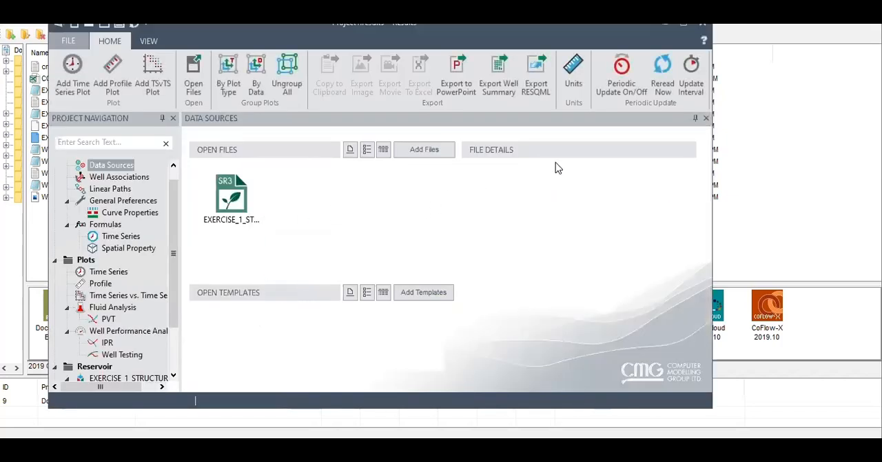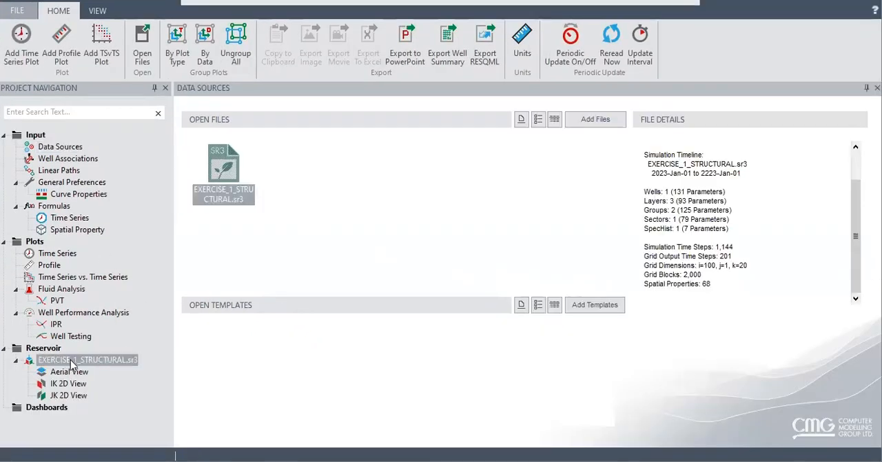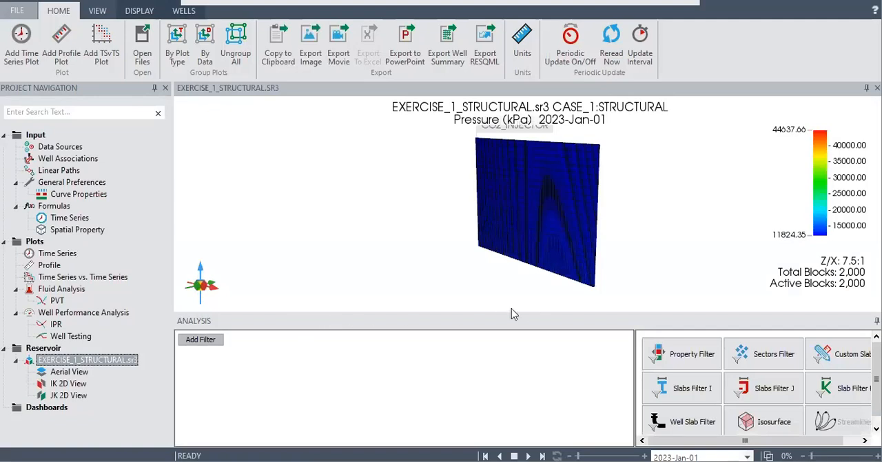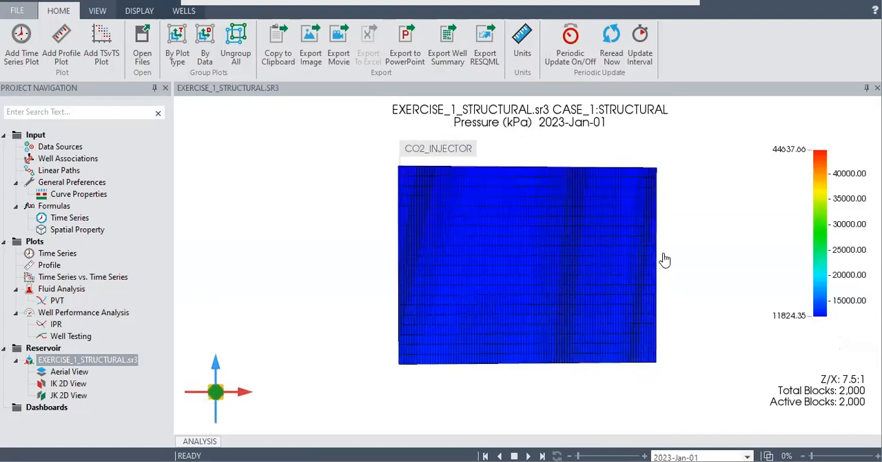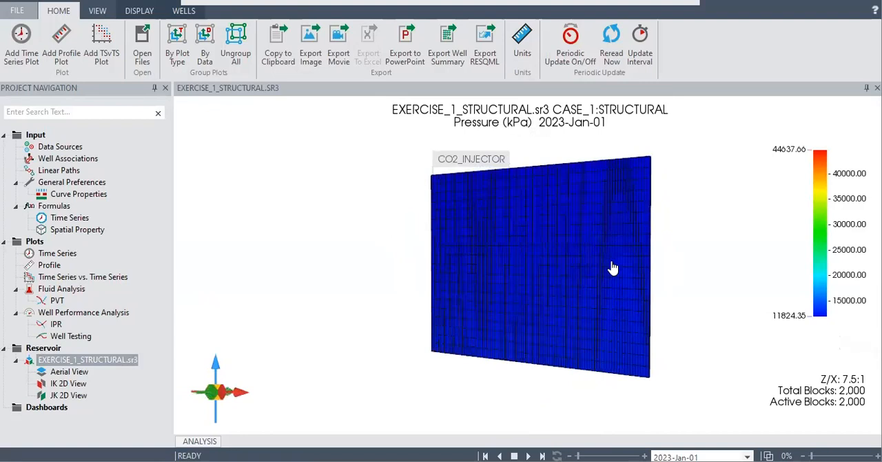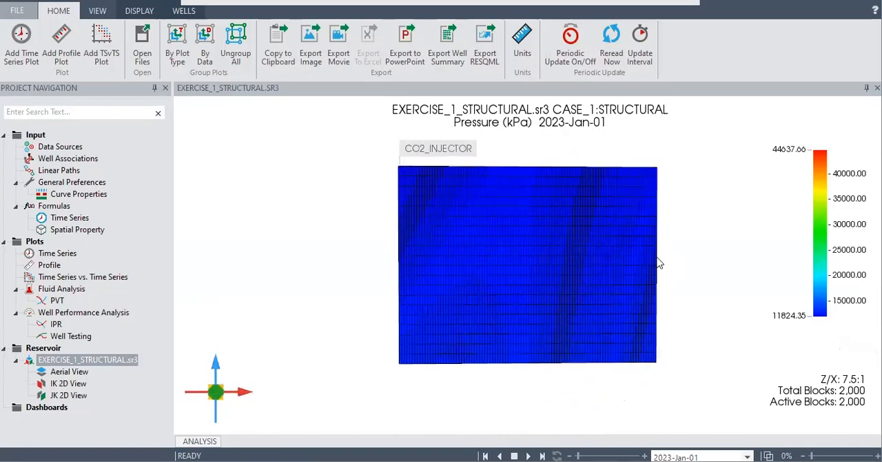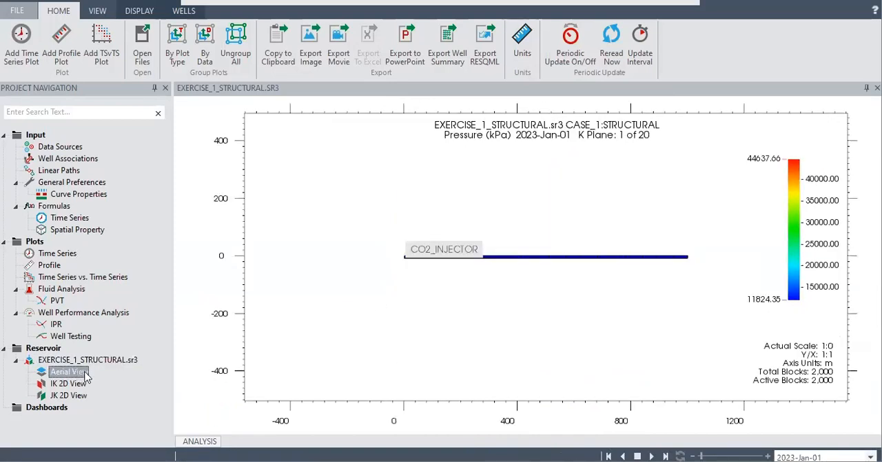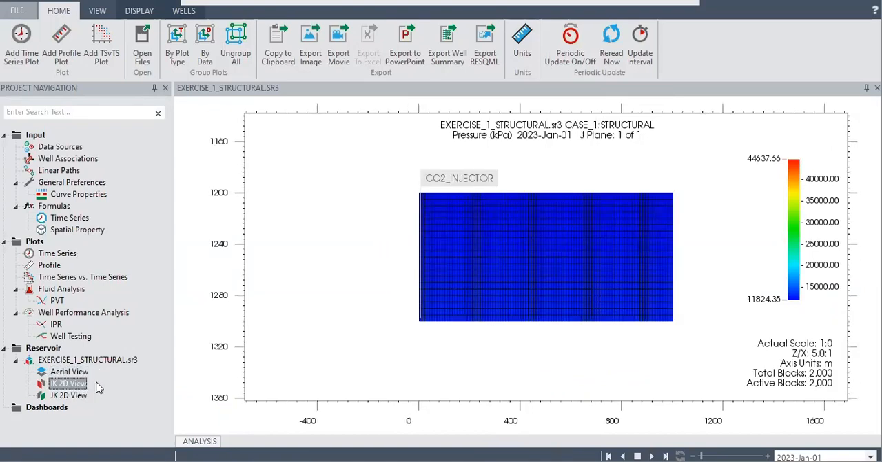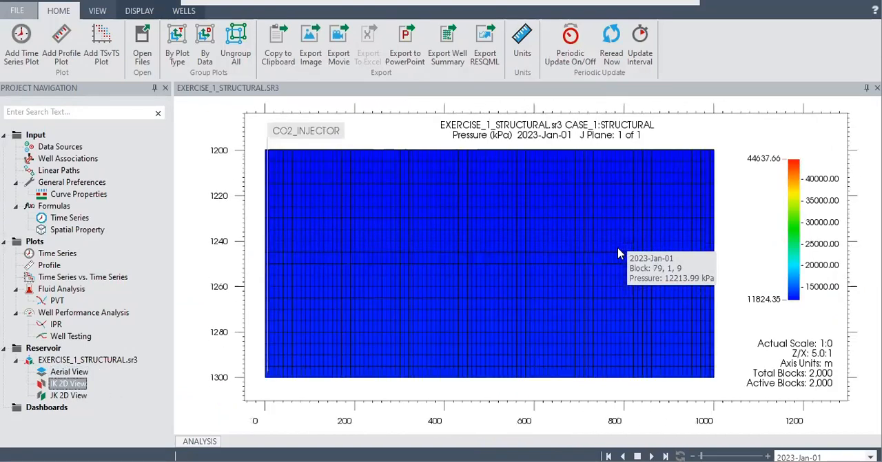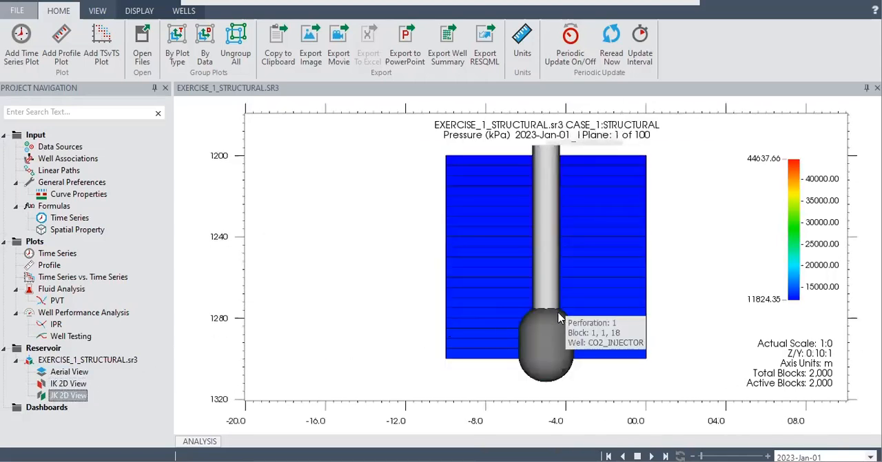All right, so this is the result. Let me maximize the window. We can go directly to this reservoir, and we can minimize this one. So this is our two-dimensional model in 3D view. It's a very simple model. We can check the areal view, IK 2D view, and JK 2D view. Right, we look at it from the first layer.